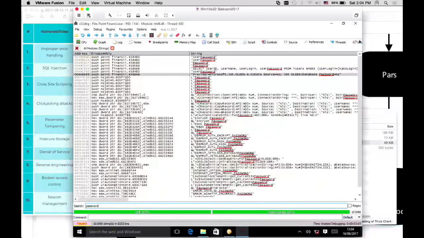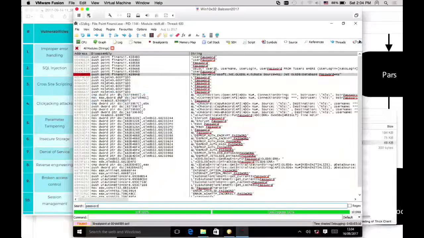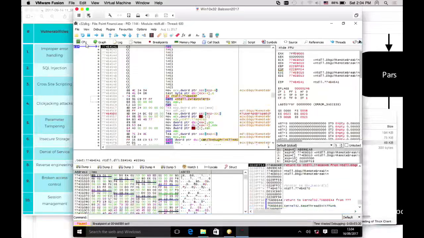So let's set a breakpoint. Right click, set breakpoint, toggle breakpoint. Yep, here we are. And let's go back to the CPU here. And let's go and play this.